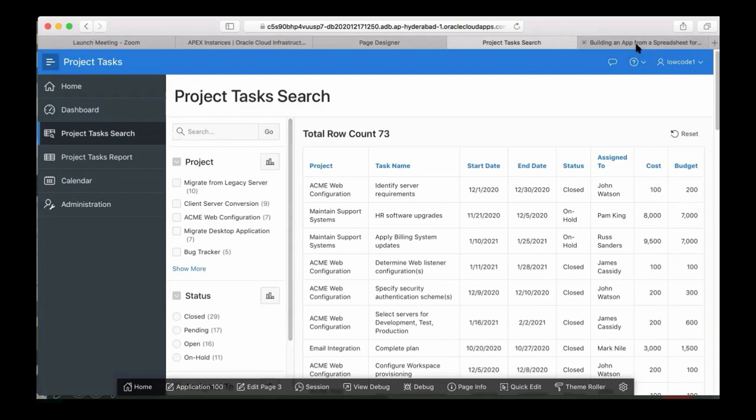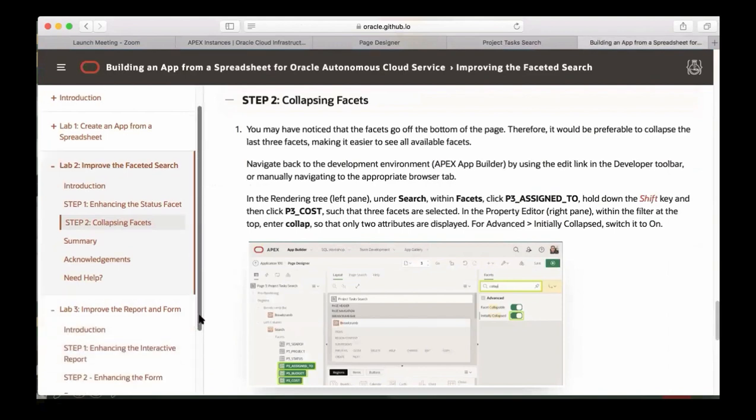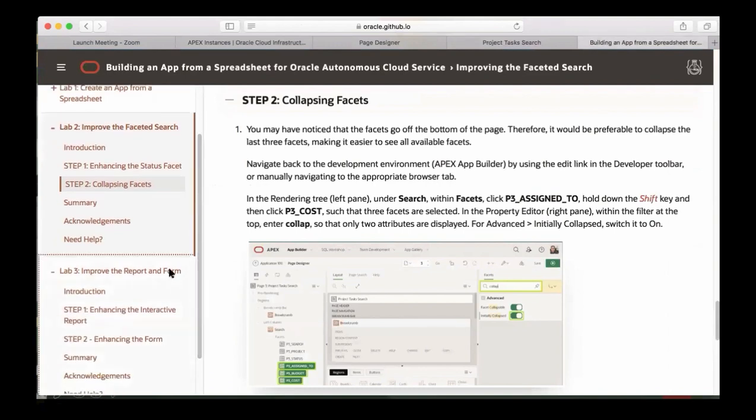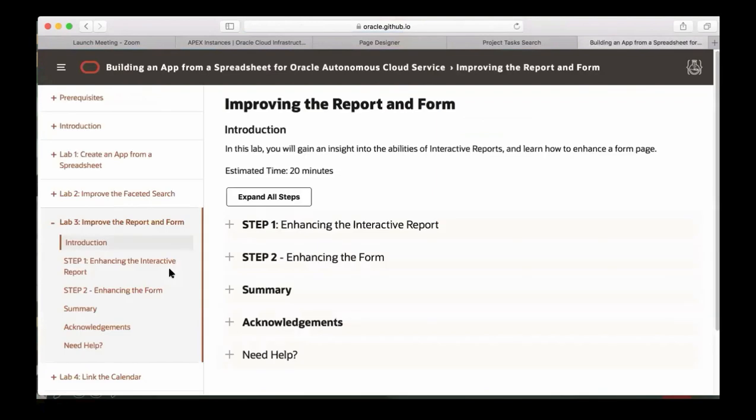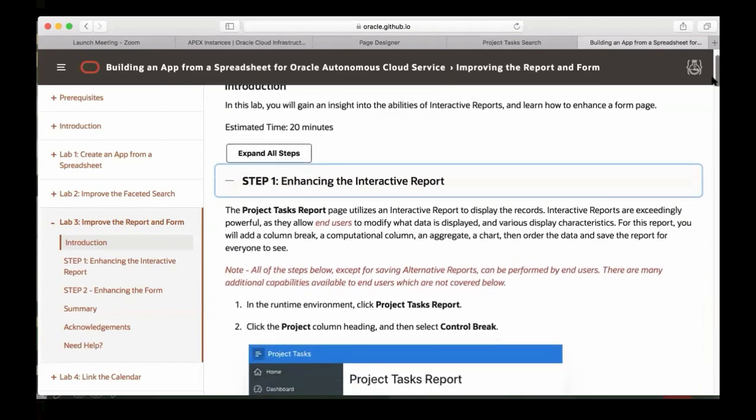And then let's move to lab 3. And let's see what is there in lab 3. Lab 3 has improve the report and form. So lab 3 has 2 steps. One is step 1 and step 2. Step 1 is enhancing the interactive report, and step 2 is enhancing the form. So let's do the first one, step 1, enhancing the interactive report. And let's see what are the steps here.